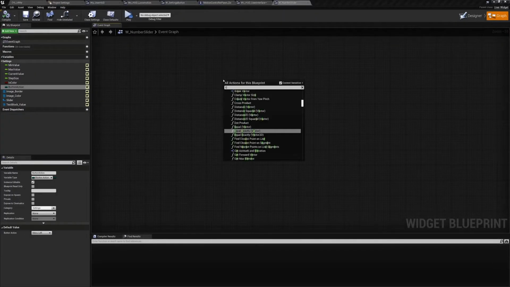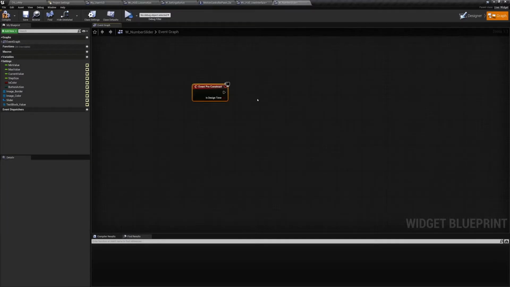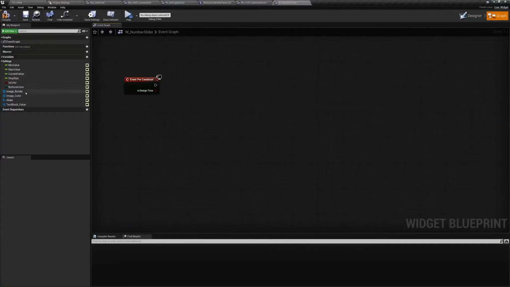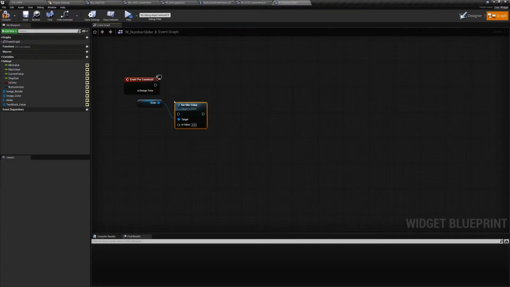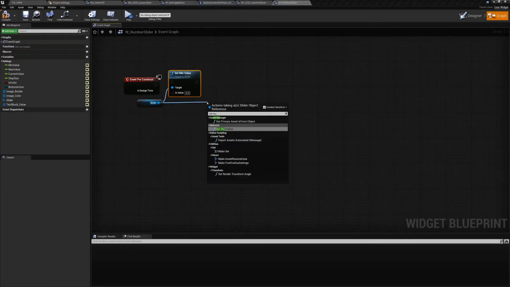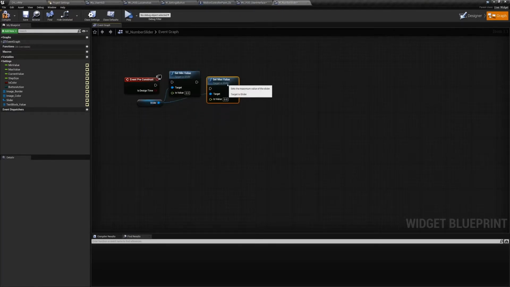Even though there's no core button being used here, we will still use the same button action to tell the pawn and hood what the slider is trying to change. Create an event preconstruct. We'll set all the constraints and settings of the slider here. Get a reference to the slider. From slider, create the functions set min value, set max value, set step size, and set value. Then plug the variables with the same names in.